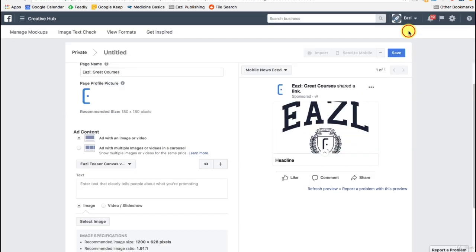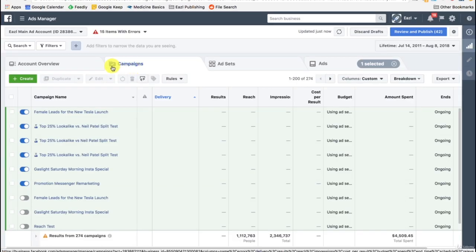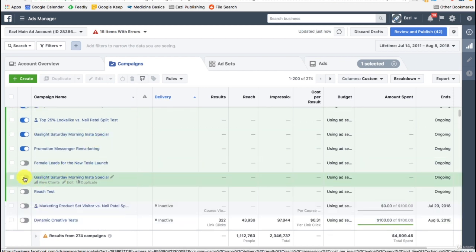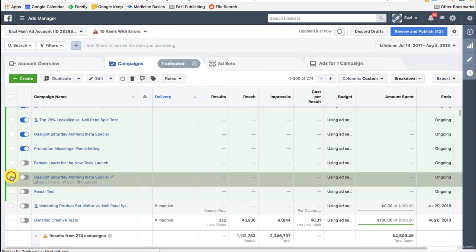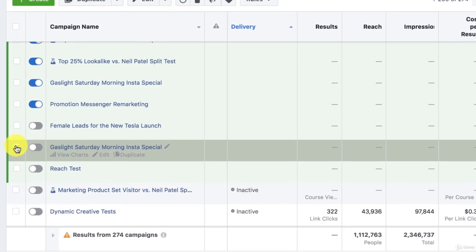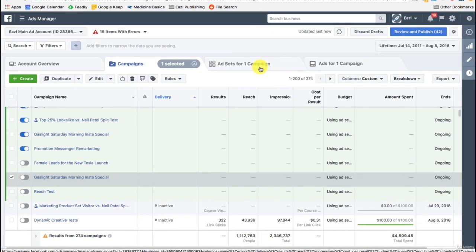So we're going to close this out, and we're going to go back here over to campaigns. And then to move forward, let's just go ahead and use a campaign that we were using earlier, so we don't have to do so many steps, and we can build your skills around modifying campaigns and adding new ad sets and ad groups. Let's go ahead and select our Gaslight Saturday Morning Insta Special, and let's click on Ad Sets.